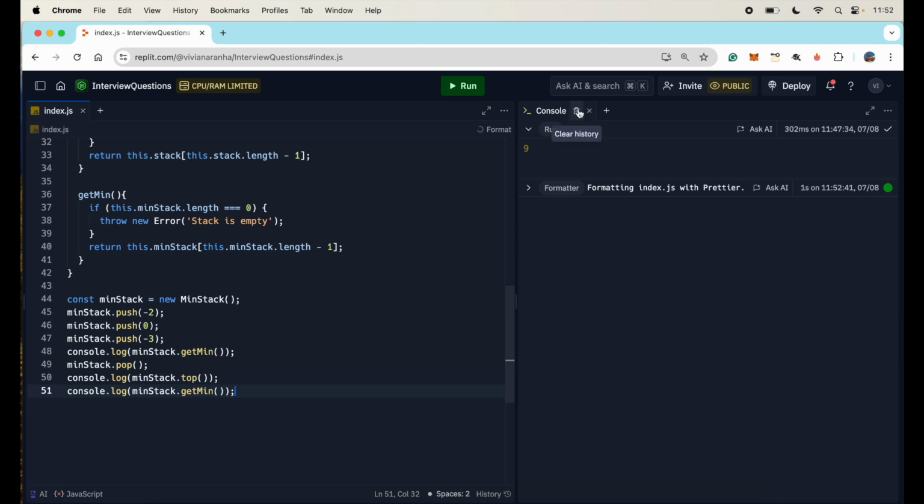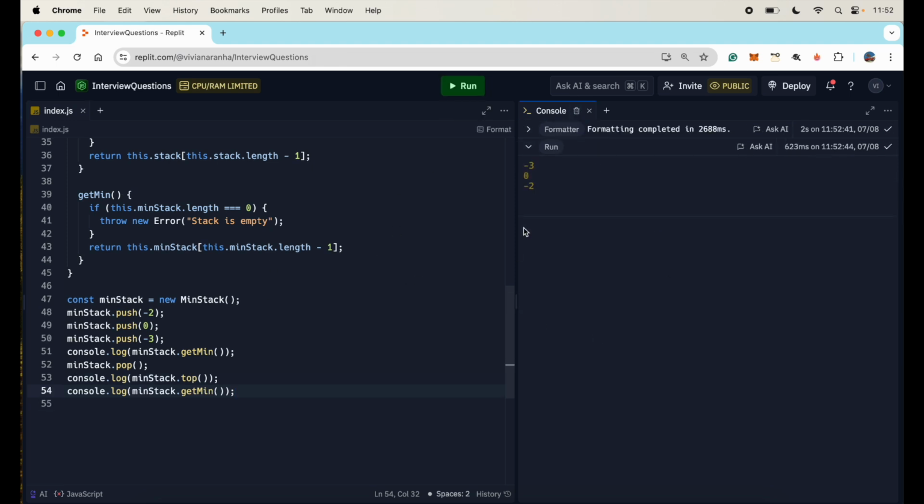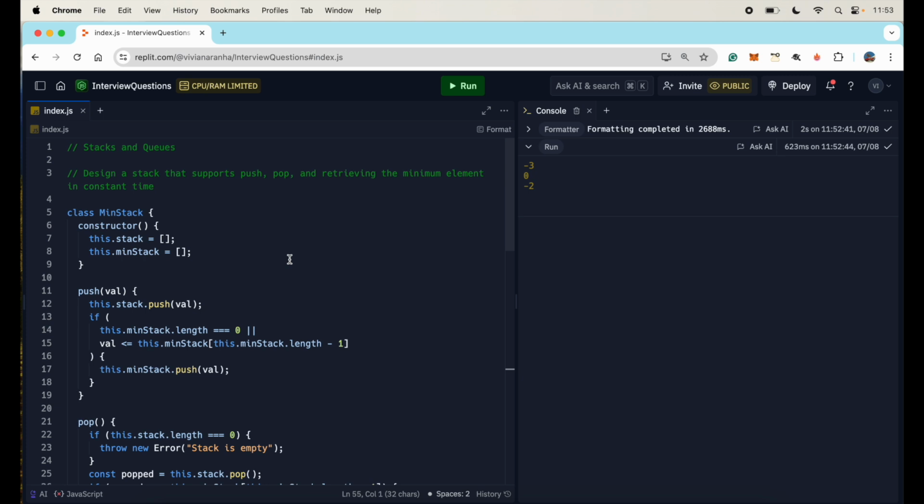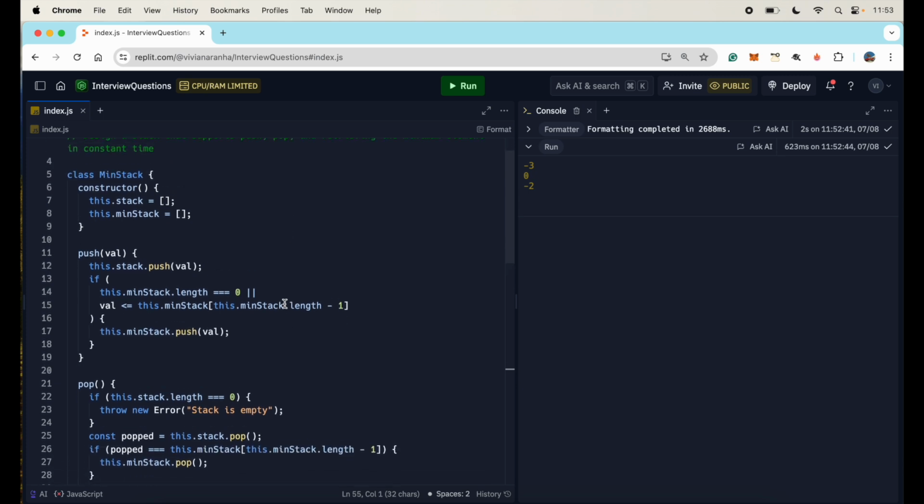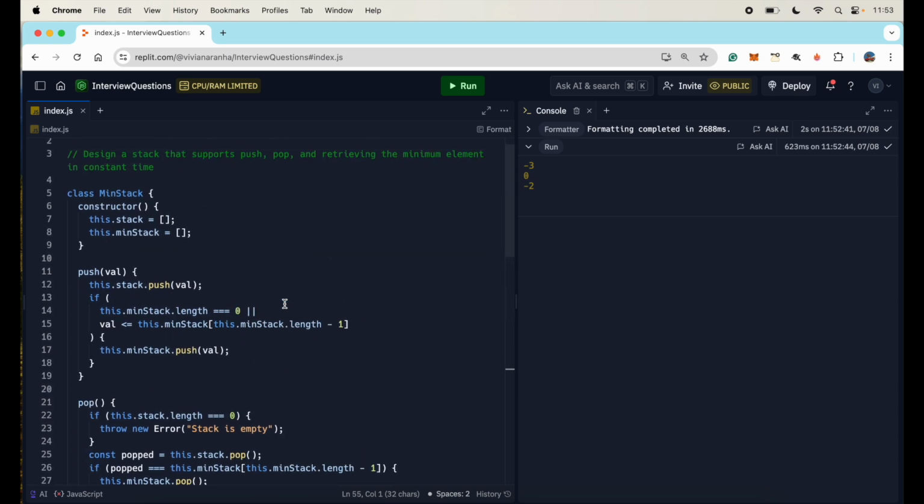So let's run it and see if it works. I have -3 for this one, which is get minimum out of the 3. Then I am saying pop, and min stack dot top is 0, that's on the top, and then min stack dot get minimum out of the 2 is -2. So this is how you can solve or design a stack that supports push, pop, and retrieving the minimum element in constant time.